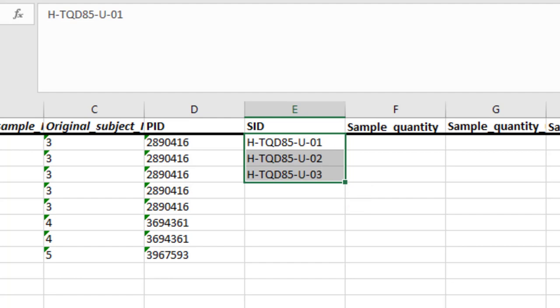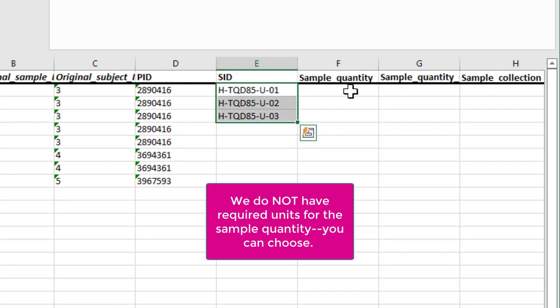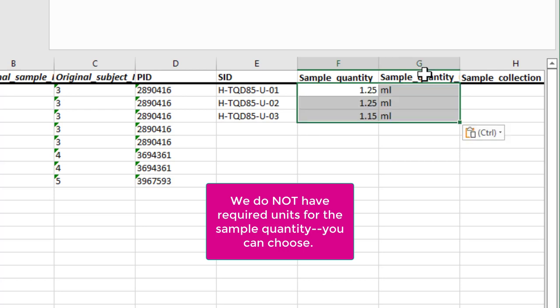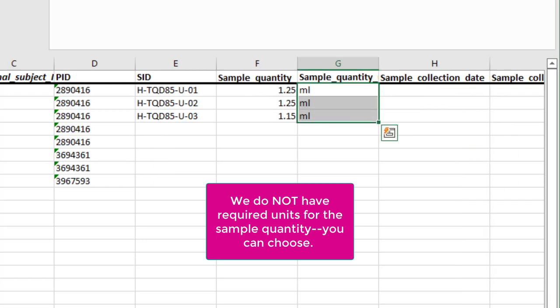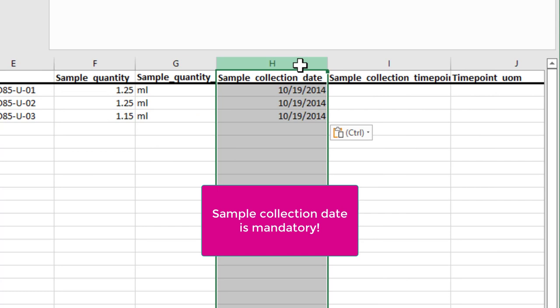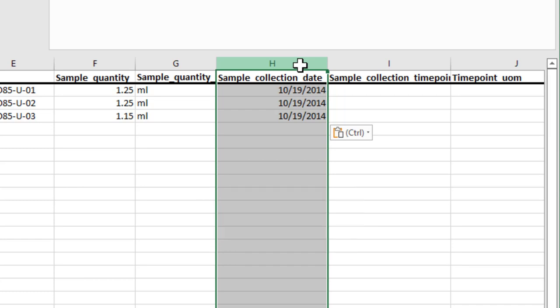Great, now we'll fill out the sample quantity and the sample quantity unit of measure for these aliquots. In this case, it's in milliliters. The sample collection date is 10/19/2014. The month and day of collection are not shared with anyone outside of CHEAR or publicly. However, the year will be shared publicly as the year is not considered private health information.